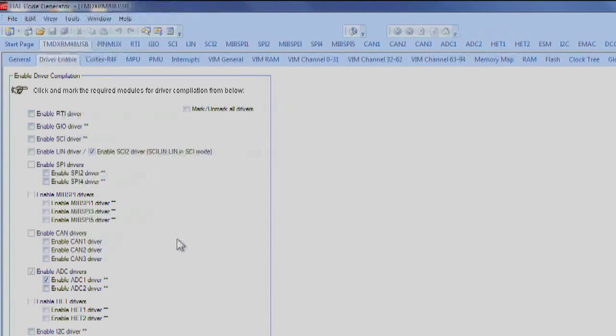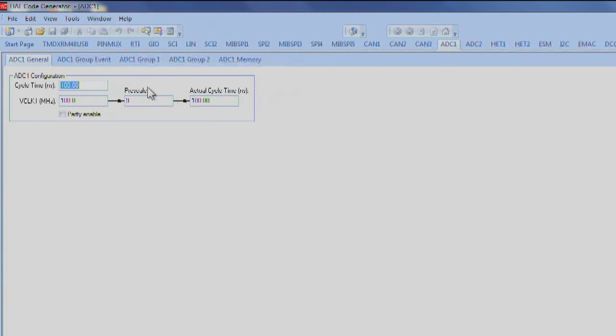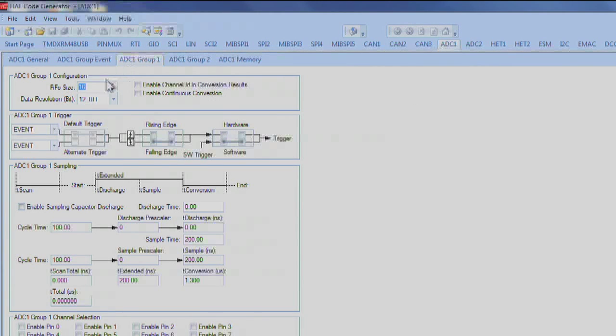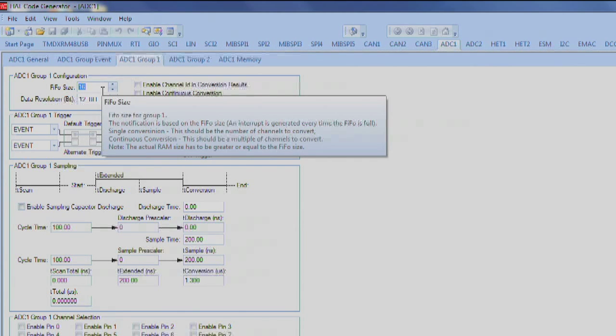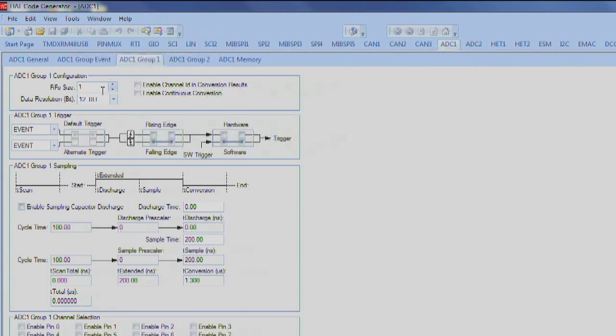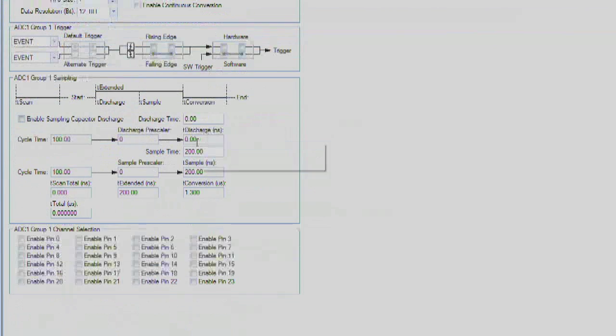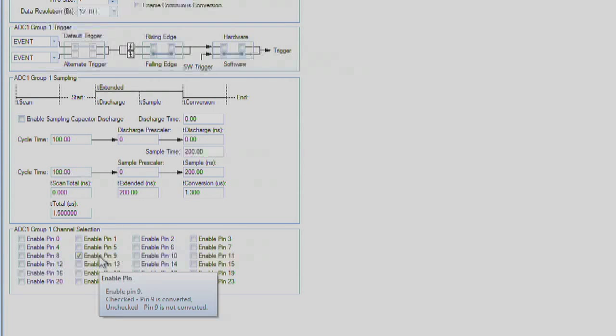The next step is to go to the ADC1 tab, and in the ADC1 Group 1 subtab, make the following configurations. We will change the FIFO size to 1, since we only want to take a single ADC conversion. The next step is to enable pin 9, since this is the pin that the ambient light sensor is connected to on the development board.